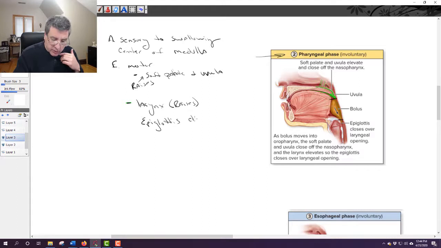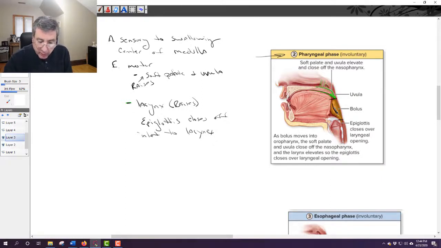Epiglottis closes off the inlet to the larynx. Okay? Now we want that to prevent food. You know, here's the bolus. This has to be closed off to prevent food from going down the windpipe.